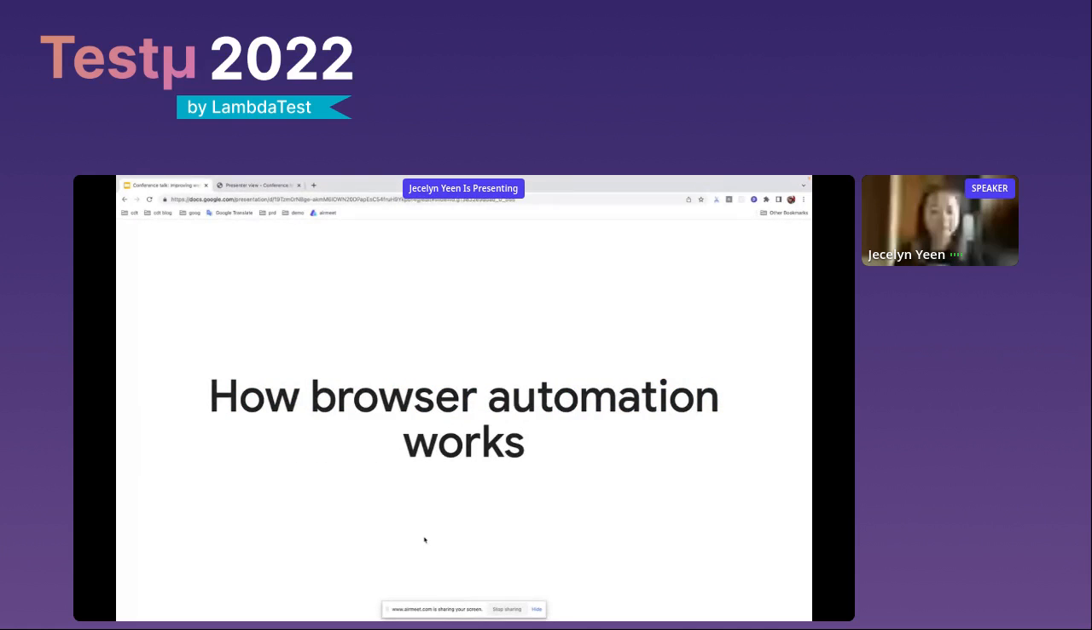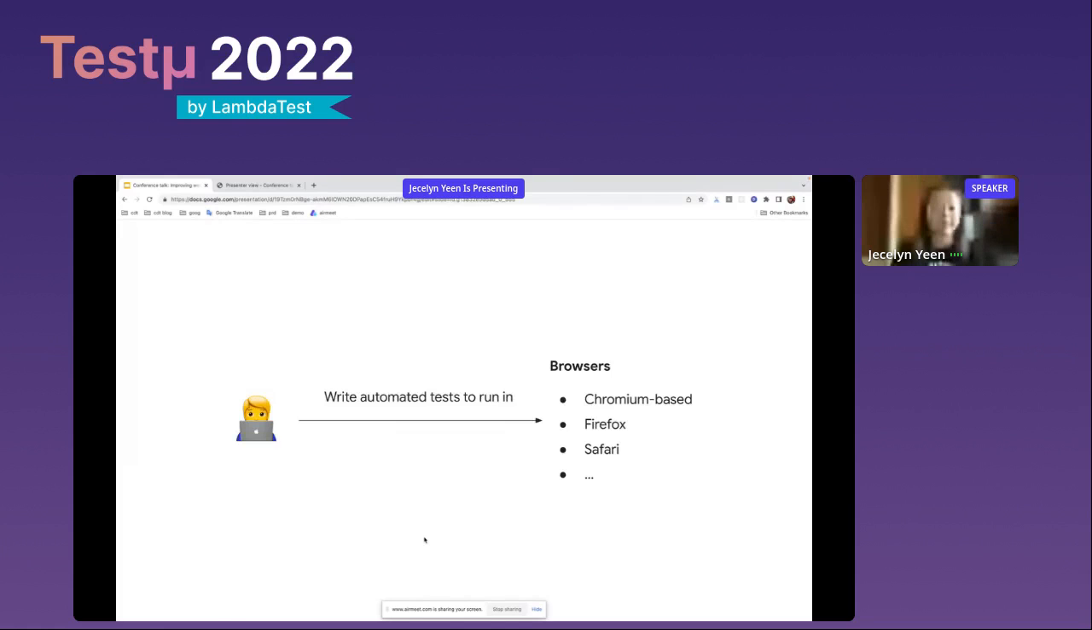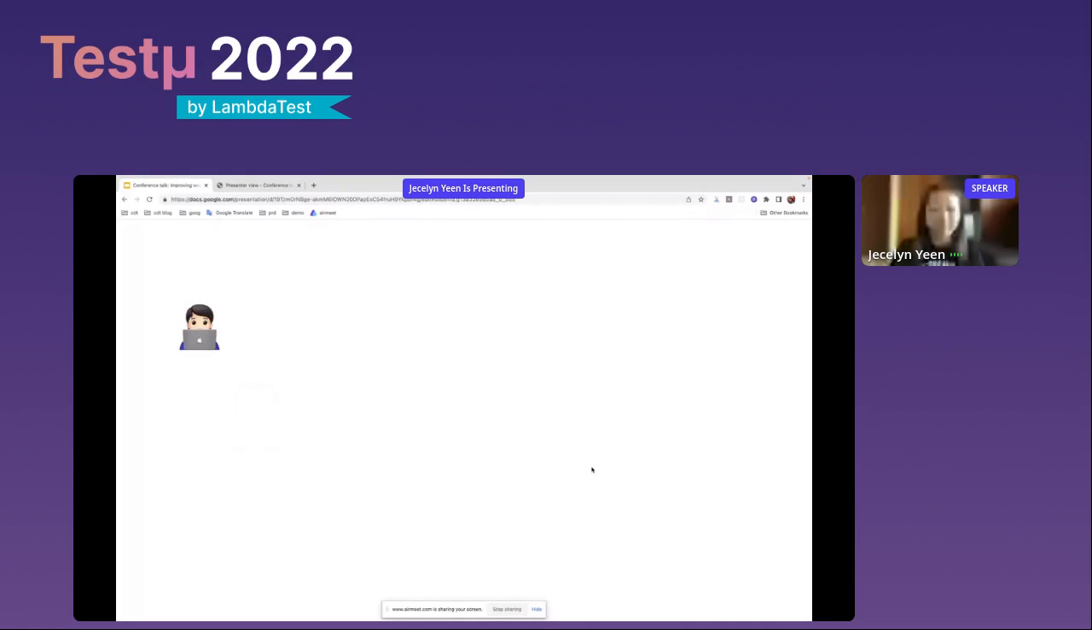And today, let me first show you how browser automation works behind the scenes, and then we'll talk about what improvements we are trying to make here. So this is a test engineer, which is us. What we want to do is very simple. We want to write an automated test to run in different browsers: a Chromium-based browser, Firefox, Safari, or other browsers.